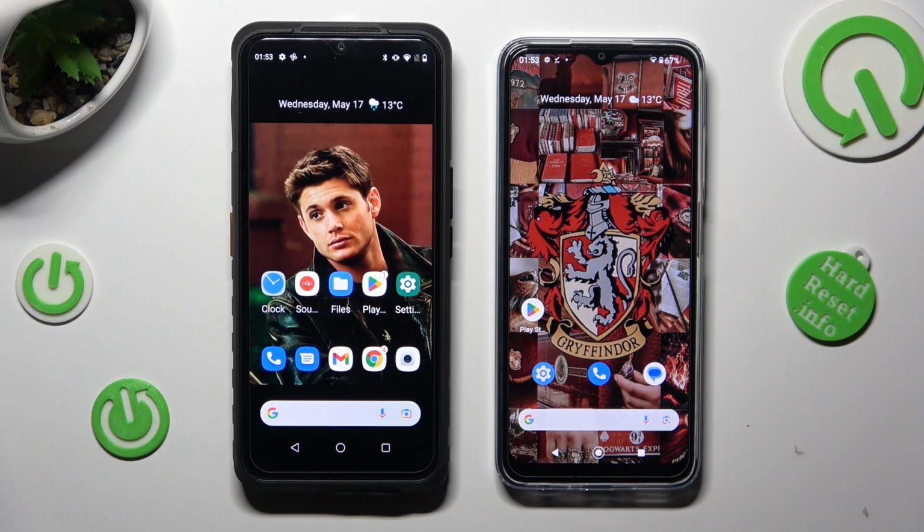Hi! Today I would like to show you how you can transfer files from CAT S53 to an Android device.